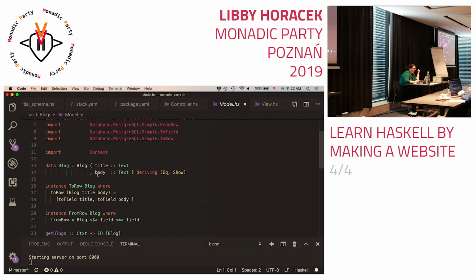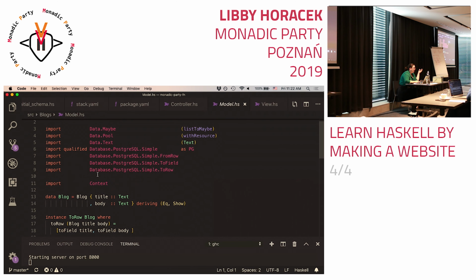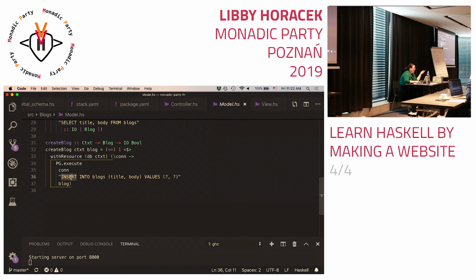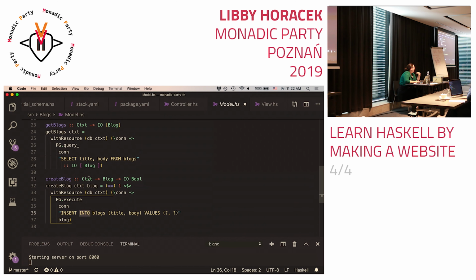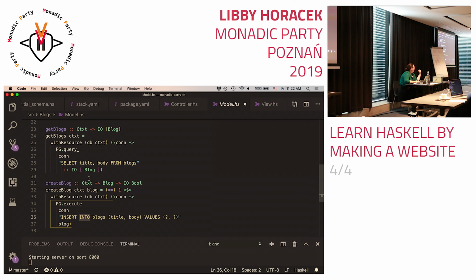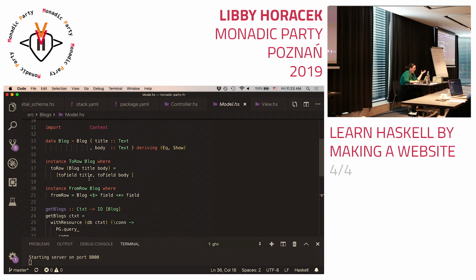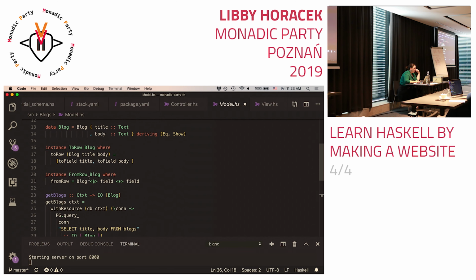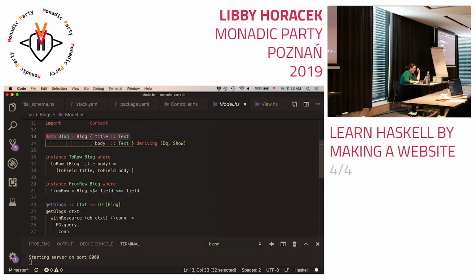Okay. So this is using a library called Postgres Simple to connect to Postgres. I chose that one because it is very simple. You just write SQL, so it doesn't have any fancy DSL for creating queries. There are libraries like that, but they tend to get pretty complex and have very strange types and things like that. So here's our blog type, which is very simple.